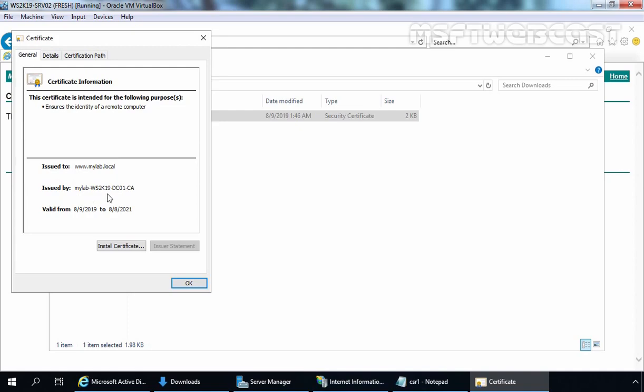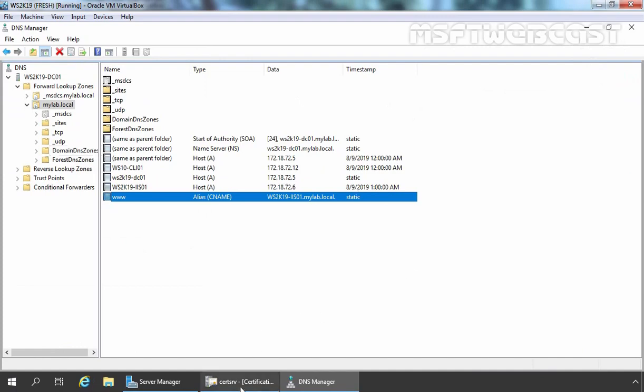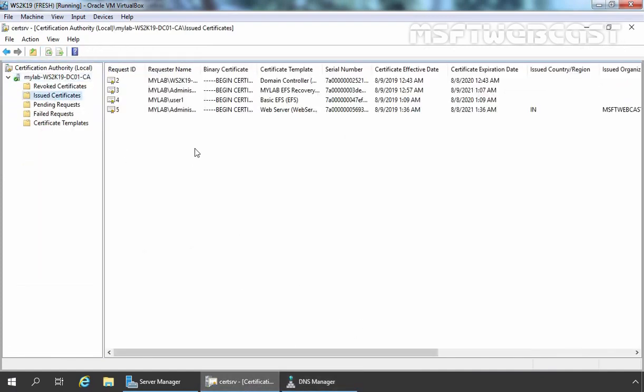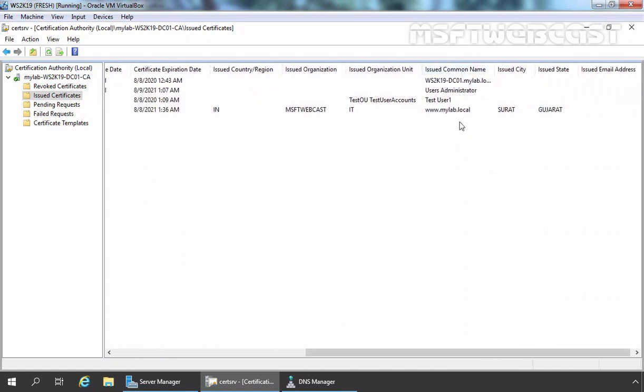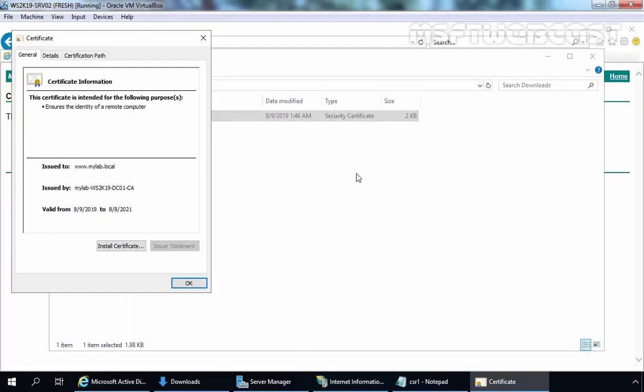Let's verify the same thing on our CA as well. Let's click on issue certificates and let's refresh. Here we can see requester name is there, mylab/administrator, and our certificate template is there, web server. And here under issued common name, you can find the name is there, www.mylab.local, and other information is also there, issued country, organization name, OU name, city name, and a state name. Fine. So now we have certificate created based on our CSR request file.